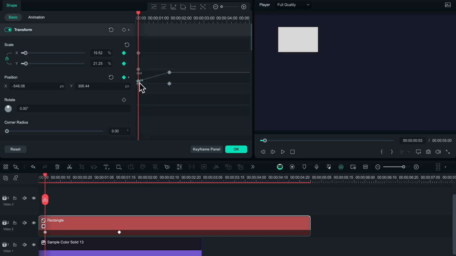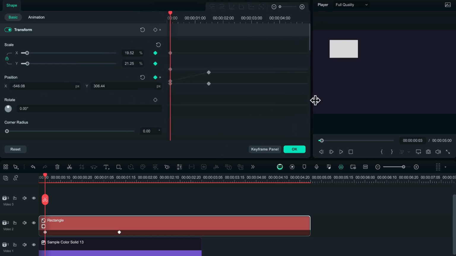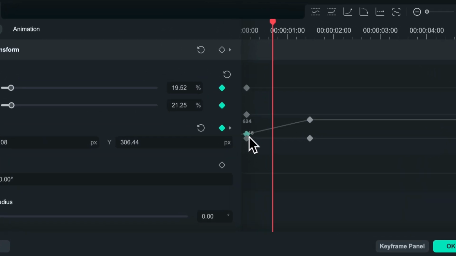So this is my position keyframe. I can open the keyframe panel from here, and I can make it bigger from here, and I can also zoom in or zoom out. All right, so I will select the position keyframe, and from here I will select the ease in. So it has added a line here, so I will decrease it. Okay, I will do it like this.